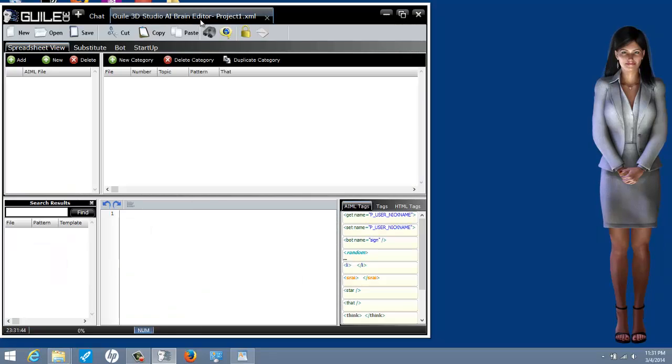So, go in the Brain Editor. We're going to go to over here. I'm going to select new category. First things first, I'm going to name this AIML file. I'm going to name it day. It doesn't really matter. So we'll go to pattern right here. And now on the bottom, you'll see this.